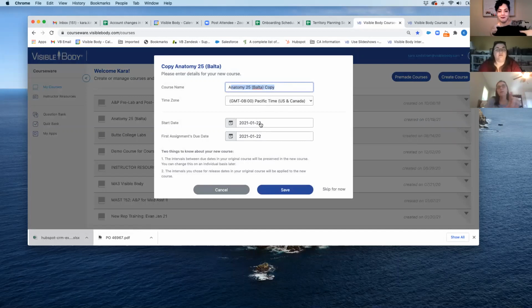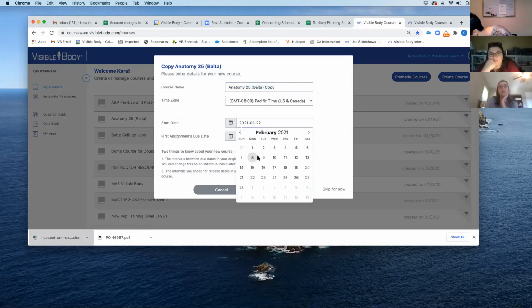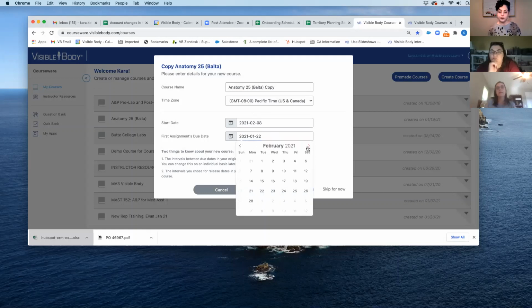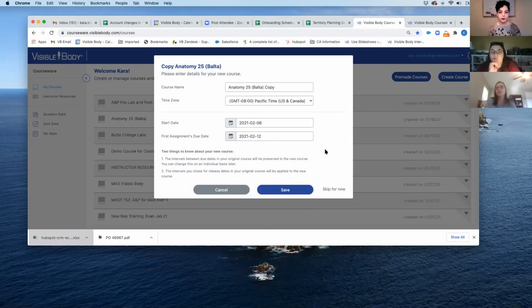So if your start date for the spring is February 8th, you can go ahead and pop that in there. And then you can also populate your first assignment due date. Now, what that's going to do is, as close as it possibly can, replicate the timing in between your assignments. So for instance, if you had all of your assignments due in your fall course on a Friday, it's going to make those same changes for the spring course using your start date and your first assignment date, right? So maybe I started on February 8th, and I'm going to make my first assignment due on February 12th. So it's going to do as close as possible a replication of the dates that you had.